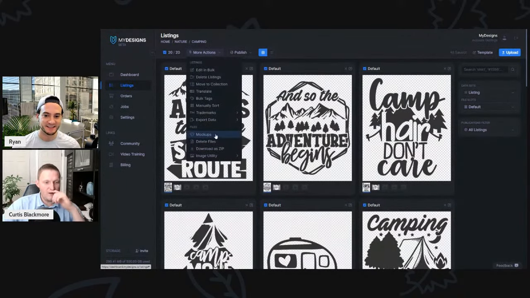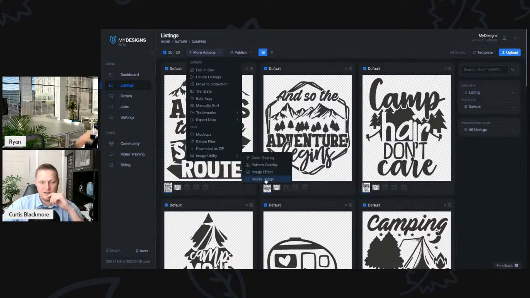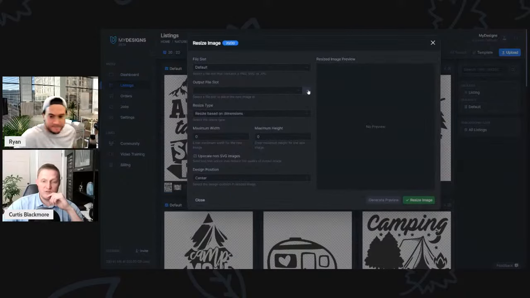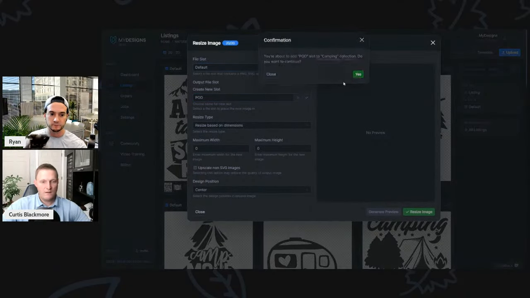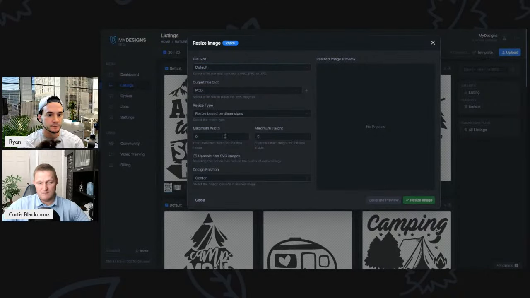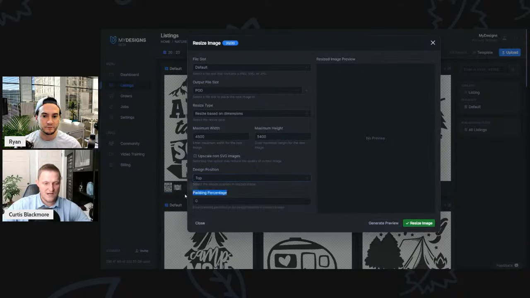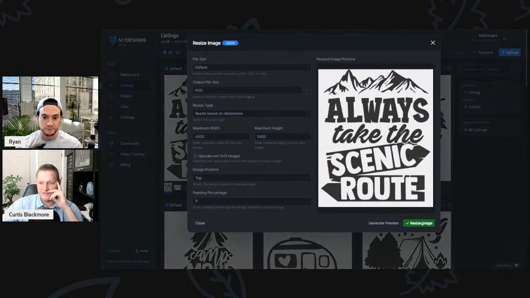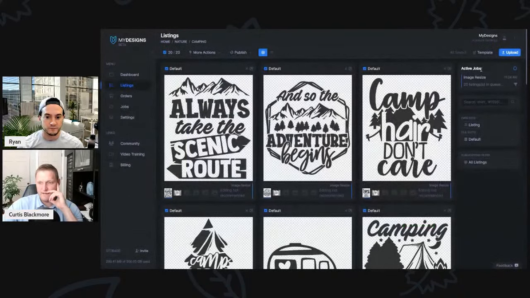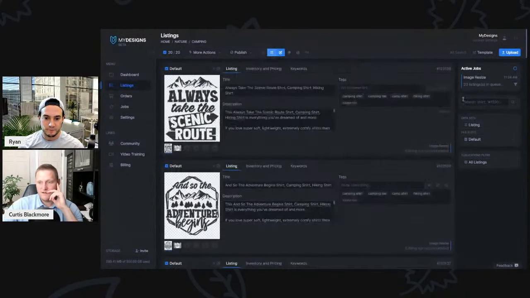So I'm going to go to image utility. This is another feature. Again, I have all 20 of these selected. So image utility and then resize image. This is actually really, really powerful. I'm going to create a new file slot in bulk. It's called POD. And then resize based on dimension. So I'm going to go 4500 by 5400 pixels, and I'm going to align this design towards the top with a little bit of padding. So if I generate a preview, it'll give me one preview of one of these. So I'm going to click resize image, and now that's queued up in bulk. So when it's done, I'll show you what that actually did.